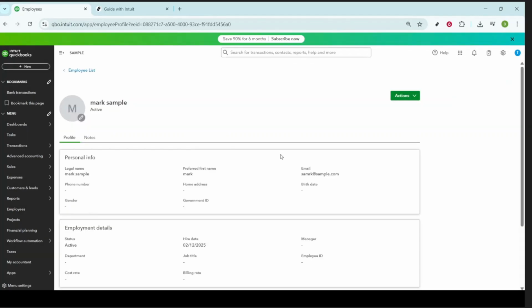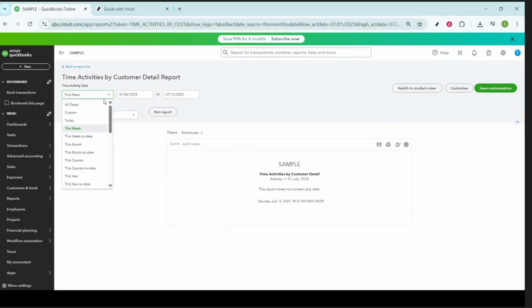On their page, look for the Actions drop-down in the upper right corner and select Run Report. Next, choose the date range you want the report to cover, whether it's the past month, quarter, or a custom time frame. Once the dates are set, click Run Report.